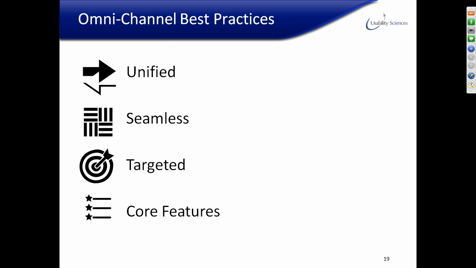So the best practices, we've got 4 of them here for this webinar today, are unified, seamless, targeted, and core features. So as users move across channels and interact with the company's various channels, the best practices dictate that these are things that should be met. And we're going to delve into each one of these in some detail here.